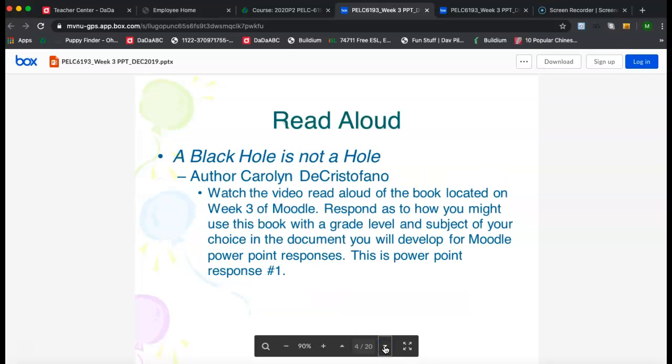The read aloud this week is A Black Hole is Not a Hole. You are to watch the video of the read aloud, which is located on week 3 of Moodle. Respond as to how you might use this particular book with a grade level and a subject of your choice on your PowerPoint document.